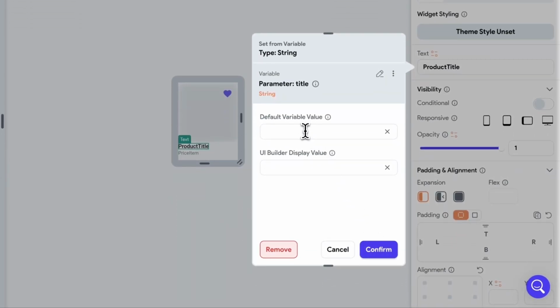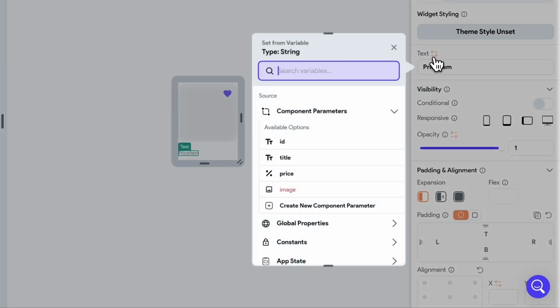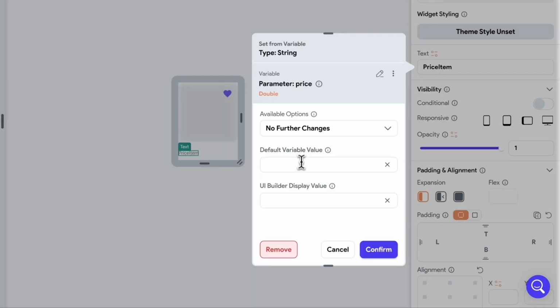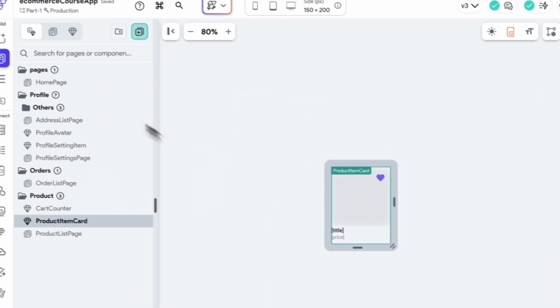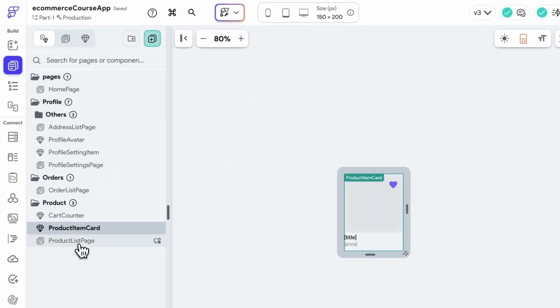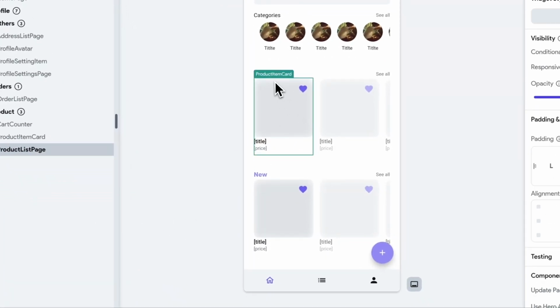So this needs to also have a default variable because it's required. And then a price. So we're going to repeat that for price and maybe a 0 price default. All right, beautiful. So now we need to go back to our product list page. And you see right now the product item is now accepting parameters, but we have not yet passed any data.